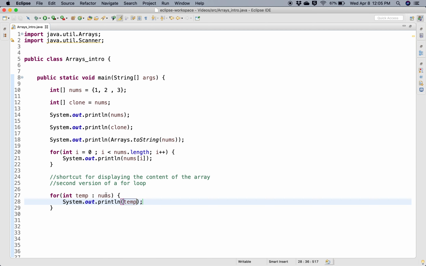Now the for loop is going to iterate over your array elements one by one, and every array element is going to be assigned to this variable here, temp. So now I'm printing temp. Notice again, this is an integer array, that's why my temp is an integer.